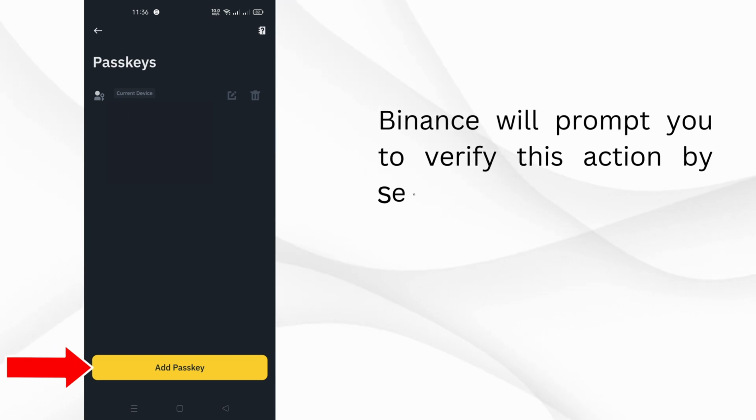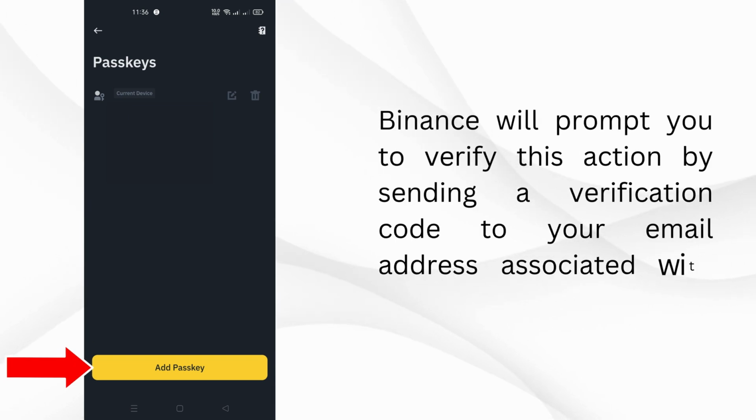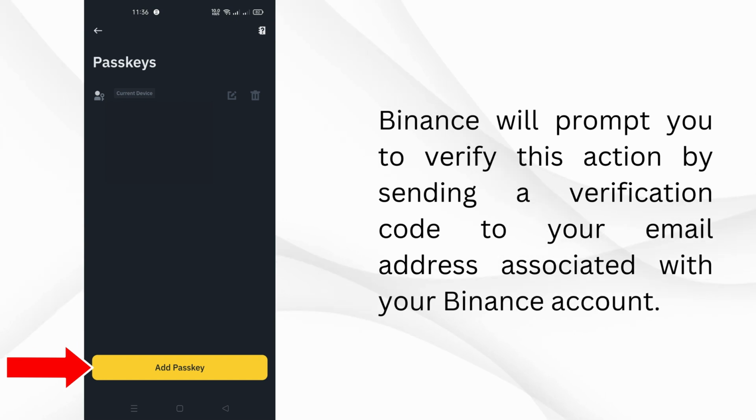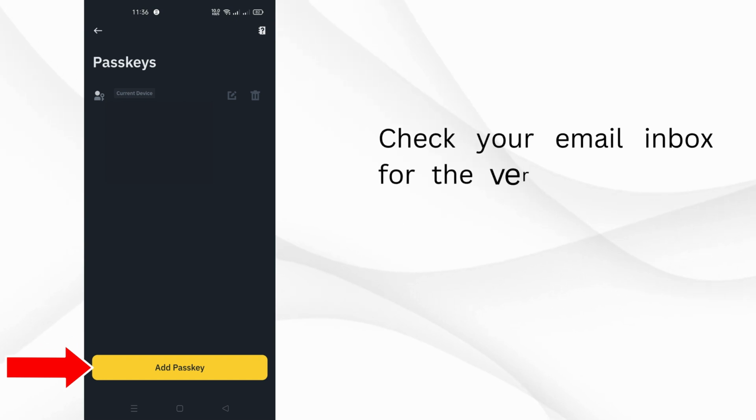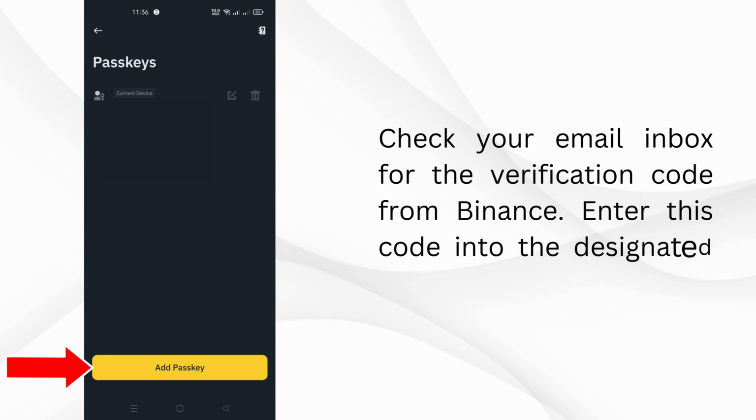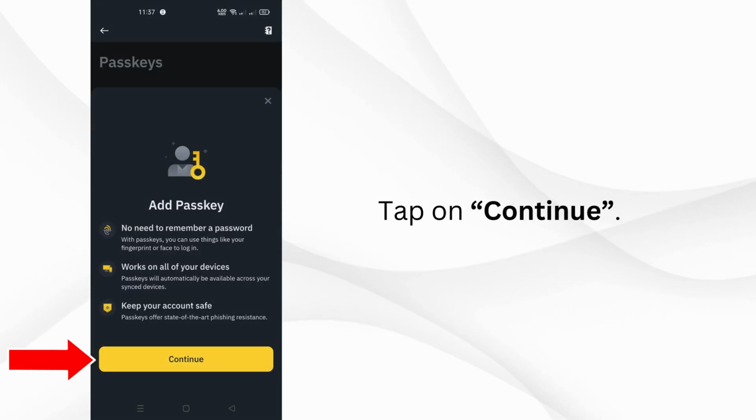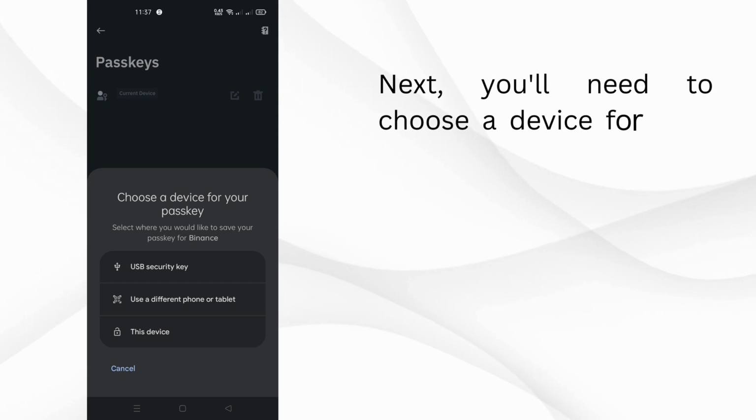Binance will prompt you to verify this action by sending a verification code to your email address associated with your Binance account. Check your email inbox for the verification code from Binance. Enter this code into the designated field in the app. Tap on Continue.